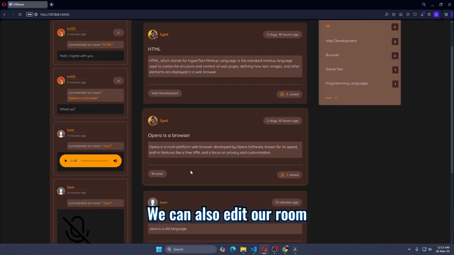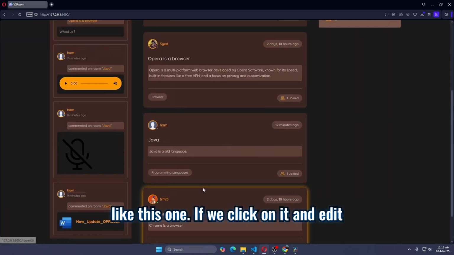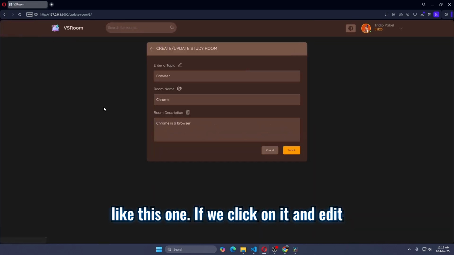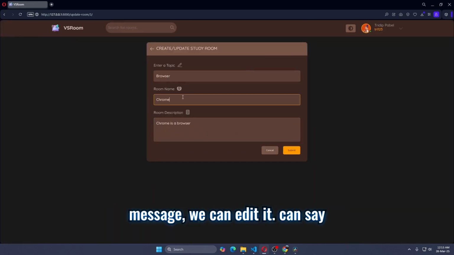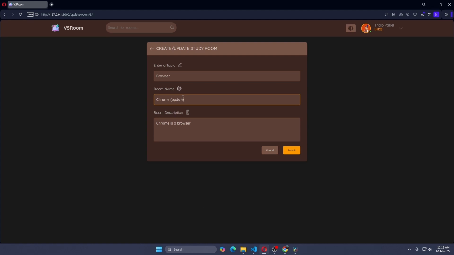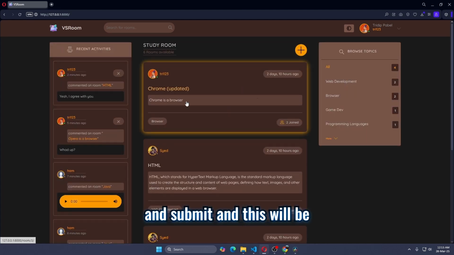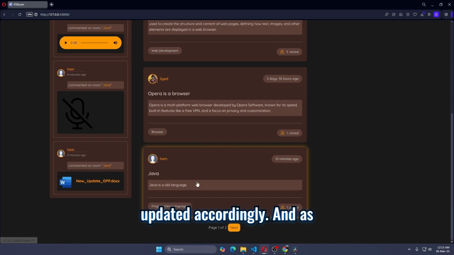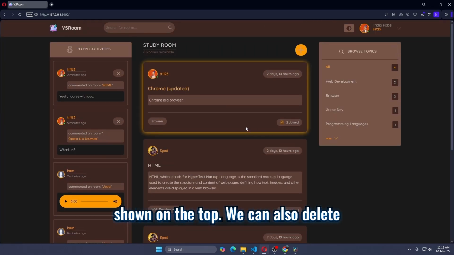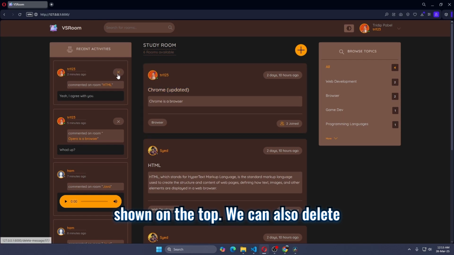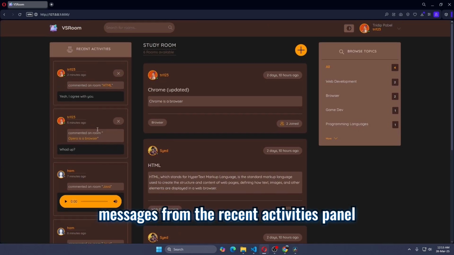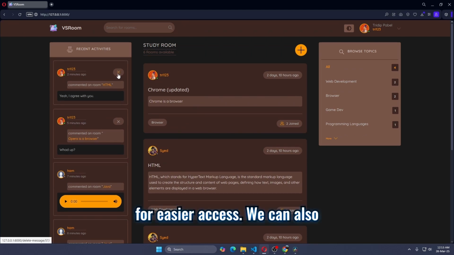We can also edit our room. Like this one, if we click on it and edit message, we can edit it. Can say updated and submit, and this will be updated accordingly. And as we have updated the room, it will be shown on the top. We can also delete messages from the recent activities panel for easier access.